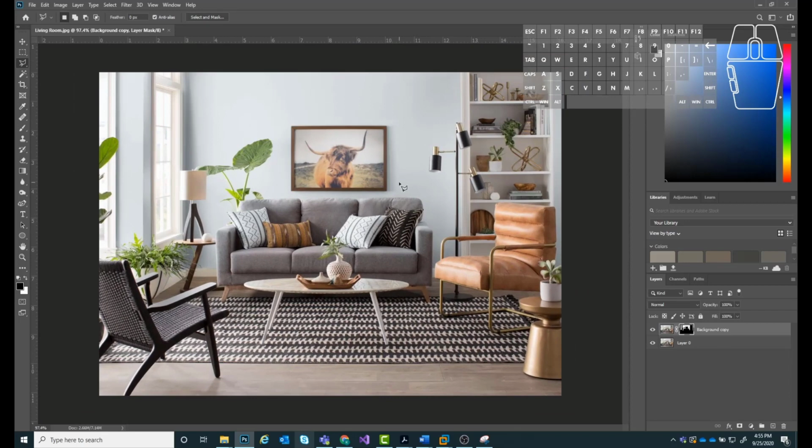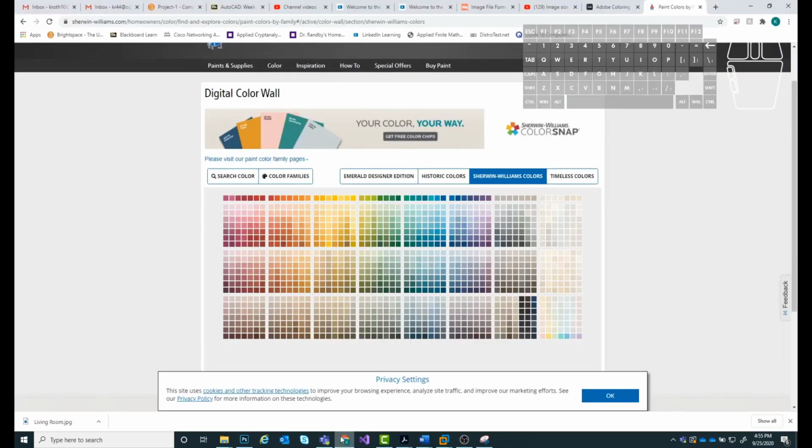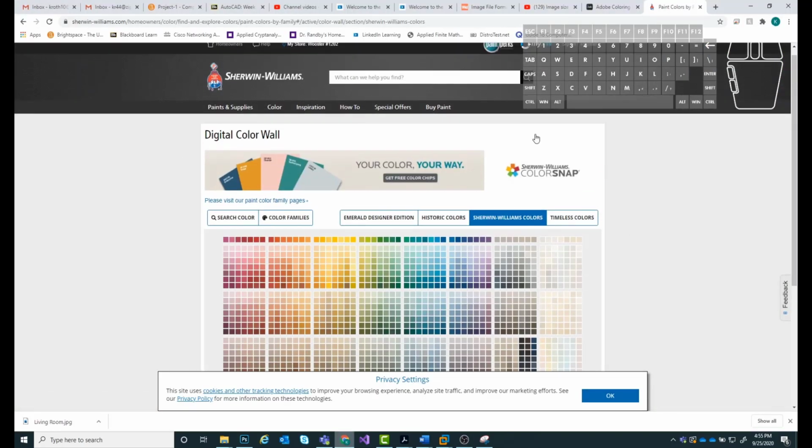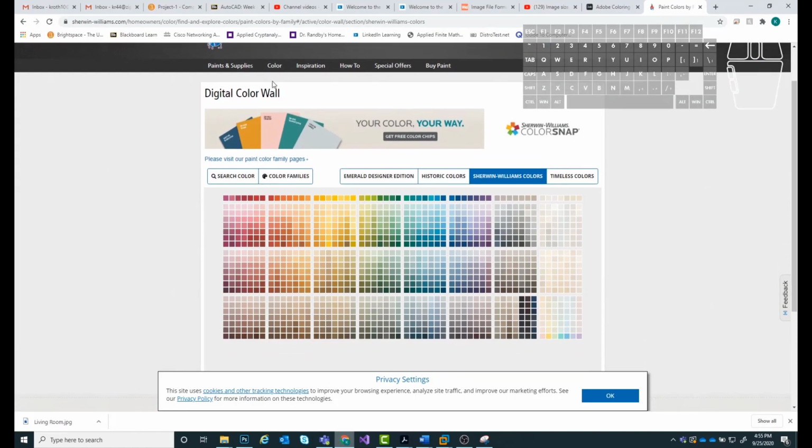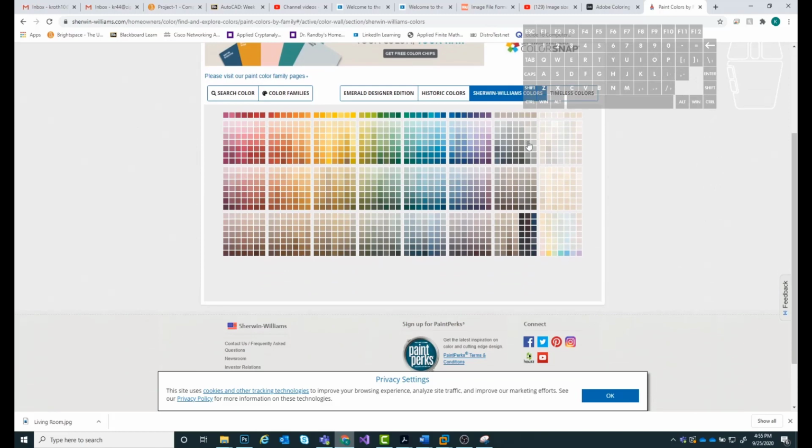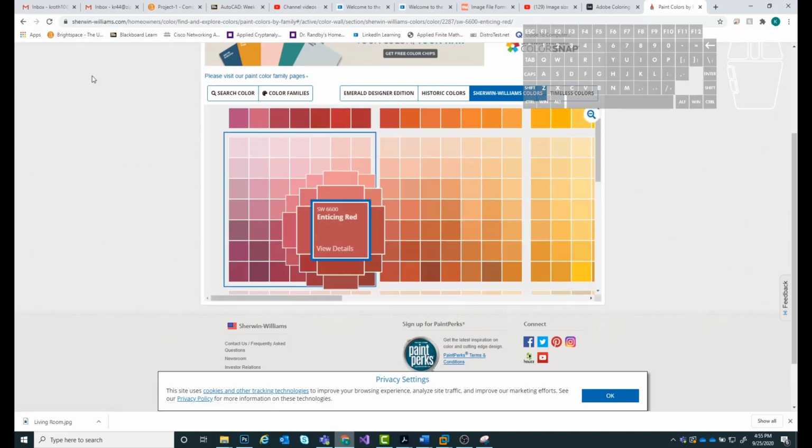So the next step of this is to choose a new paint color for this wall. So what I'm going to do is pull up the Sherwin-Williams website. Okay, so I just went to sherwinwilliams.com and I went to their paint colors, and I'm just going to go in here and select a color that maybe I want to change the walls to. All right, so let's say I choose one of these red colors in here. Sure, we will choose this one.